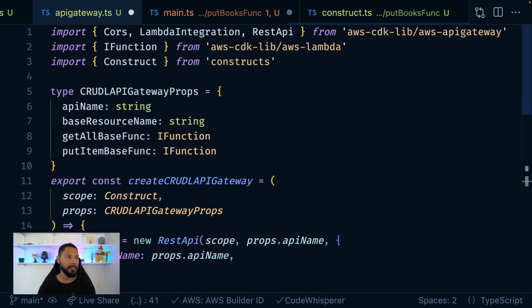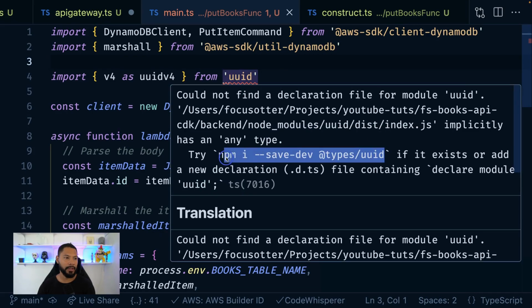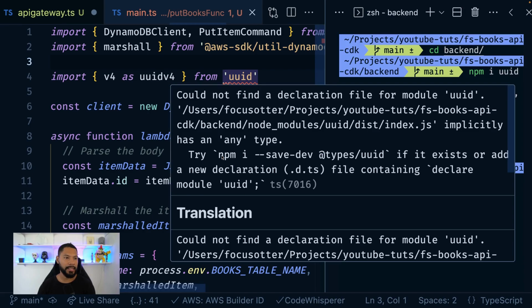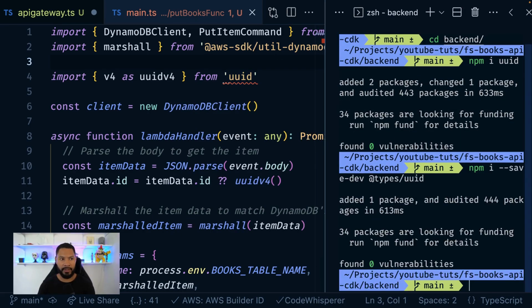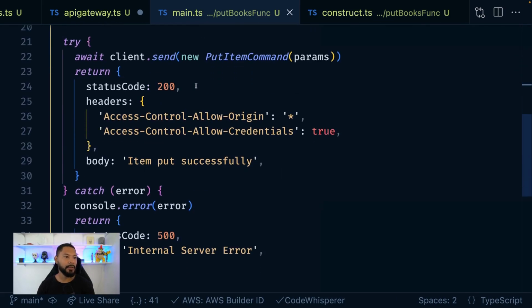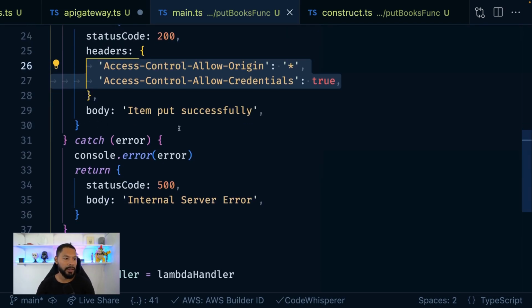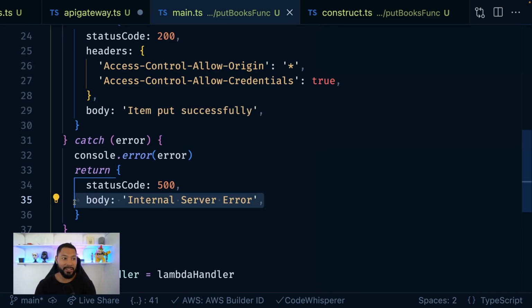That should be enough to get this liking us again. Maybe I'm waiting for that red squiggly to go away. Oh, and it looks like it's not, because it's looking for the typings as well. So we can easily enough install those. And then now we should be good to go. So it's going to take that, marshal it into a format that DynamoDB likes and expects. And then we still have the same access control headers that we talked about in the last videos, making sure that your Lambda function is returning proper CORS headers. Now, if there is an error, we are going to catch that and just say, hey, there was an internal server error with a status code of 500.